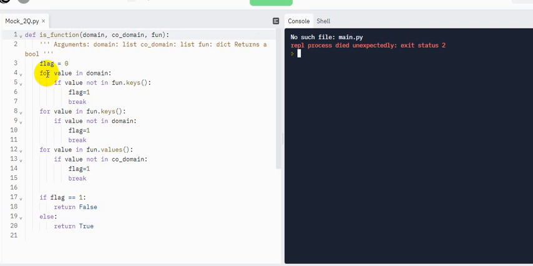So for val in domain, this value will take each element in the list domain. Then we check if val is not in the dictionary keys. Fun dot keys will list all keys, so it will check in all keys. If we put fun dot values, it will check for all values. So we are looping through each value in this domain list.